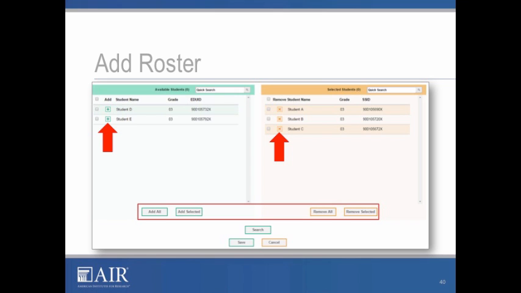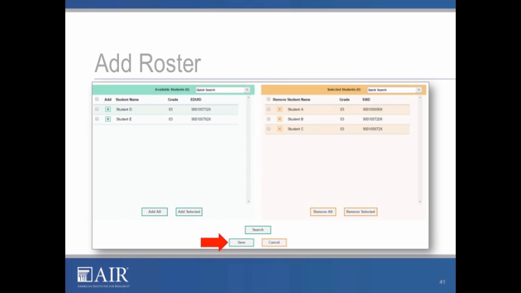To remove a single student from the roster, click the orange X next to a student in the right column. You can remove multiple students from the roster by marking checkboxes next to the students you want to remove and then clicking Remove Selected. Remove all students from the roster by clicking Remove All. When you are finished adding students to the roster, click Save to create the new roster.